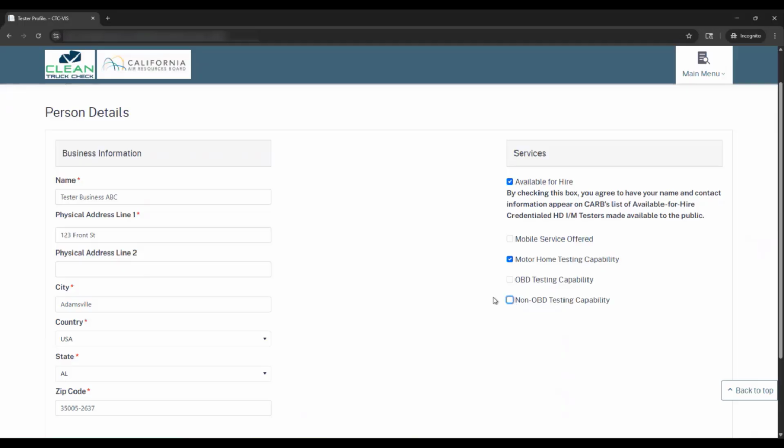And then lastly is the OBD and non-OBD testing capability. So there are different devices for both tests. If I have an OBD device that is on the acceptable device list from CARB, I will check OBD to let the public know that I can perform OBD testing. And the other option is whether I can do the smoke, opacity, and visual inspection tests. If I have the proper equipment for that, I will also check that box.